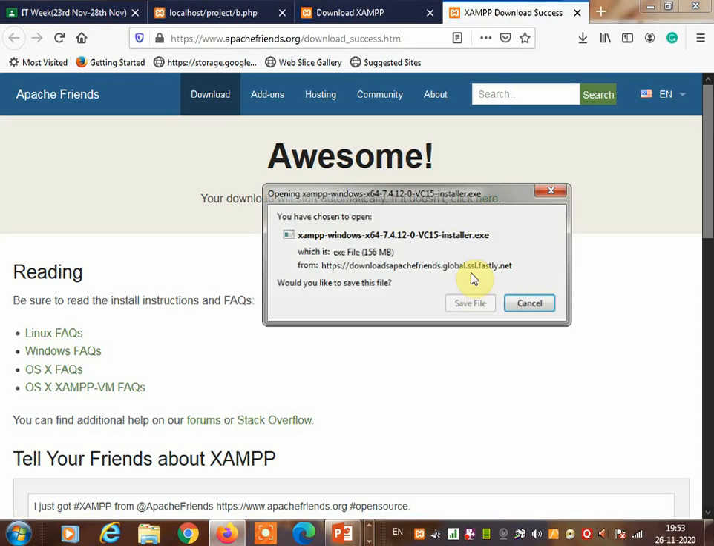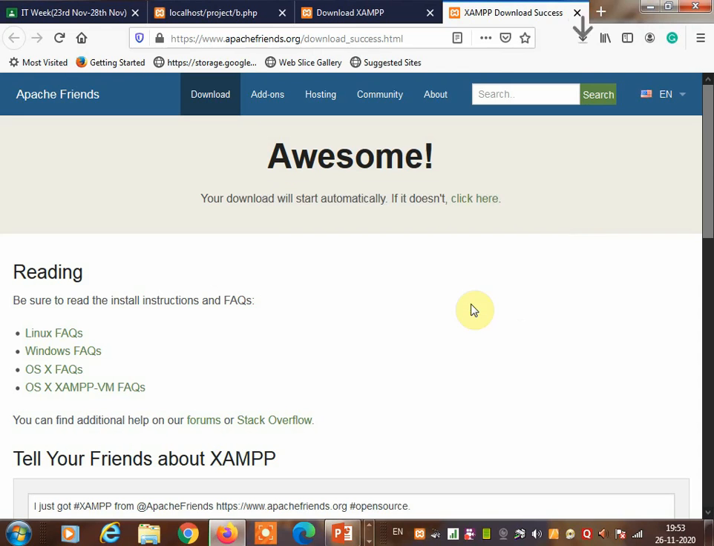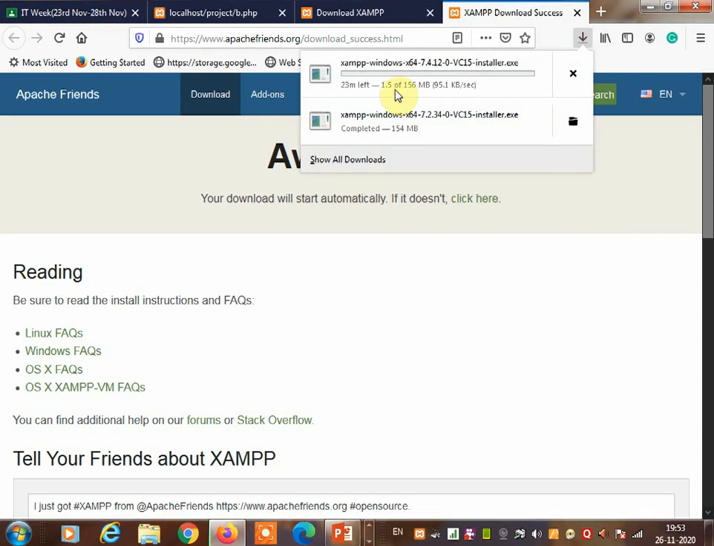Once you click on the download, the exe file will be displayed. This download file you are going to save on your computer, so click on save file. Once you click on save file, the process will start saving the file. This way you can download the jam server. I already downloaded and installed it, so once again I am showing you how to install it. I already downloaded it, so no need to download once again.